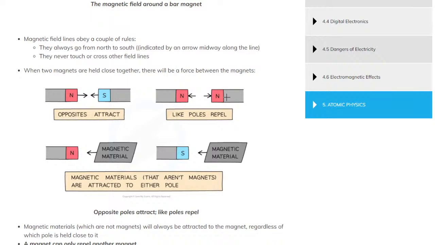So in this we're looking at when there are two bar magnets: bar magnet 1 and bar magnet 2. When they're brought together, a force is exerted. When they're opposite, they attract, meaning they come together. But when they're like poles, they will repel.